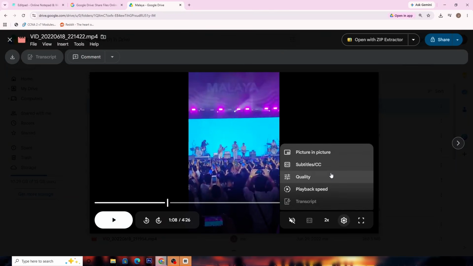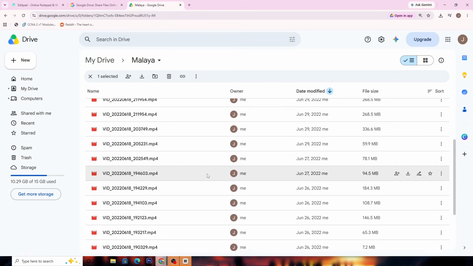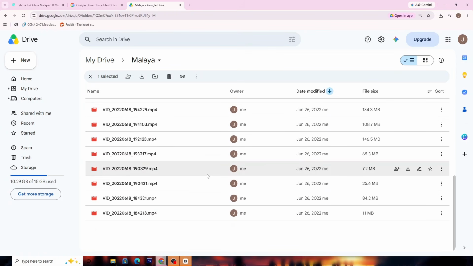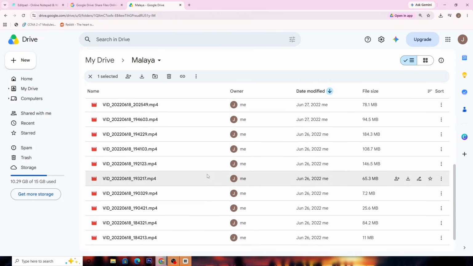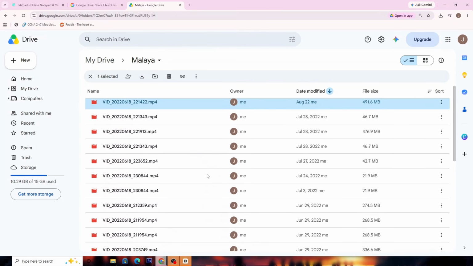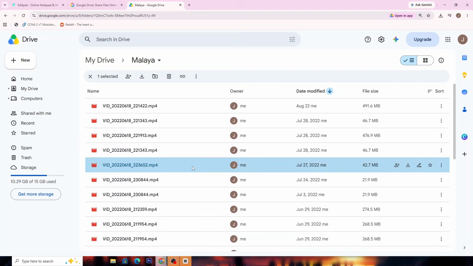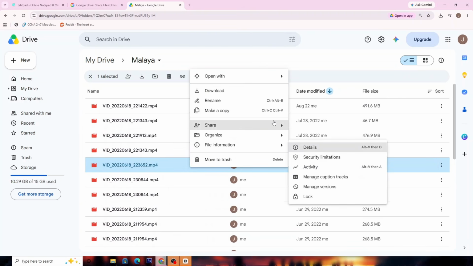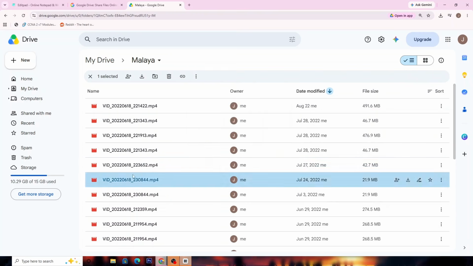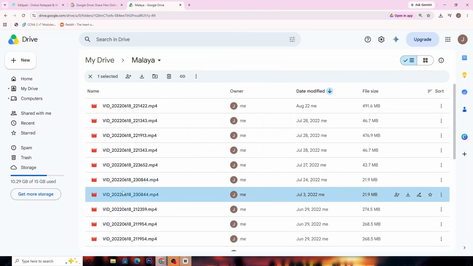Additionally, Google Drive supports a wide range of video formats, which means you won't have to worry about converting files beforehand. However, if you notice that your video isn't playing smoothly or if you encounter any glitches, the issue might be related to your internet connection. Streaming videos directly from Google Drive requires a stable internet connection to ensure uninterrupted playback. Therefore, if you're experiencing any difficulties, it's a good idea to check your internet connection first.